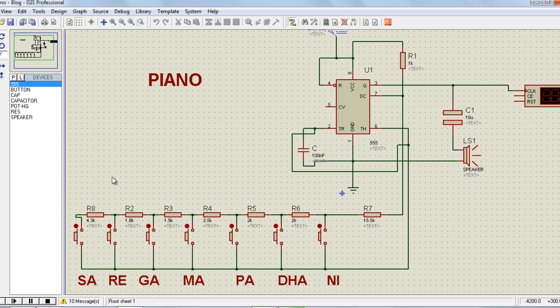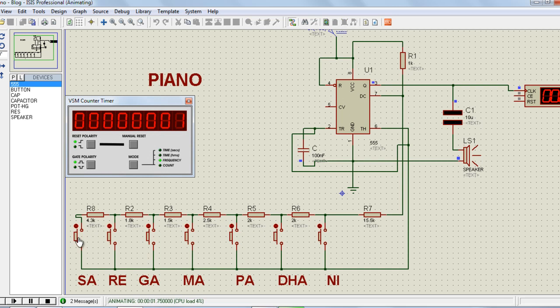Now it's time to test the piano. It is generating 7 different frequencies by pressing 7 different buttons. Now to test the frequency generated by this, I have attached a VSM counter timer. This is the timer which will tell me the frequency generated at pin number 3. I have attached it at pin number 3, which is the output to the speaker.